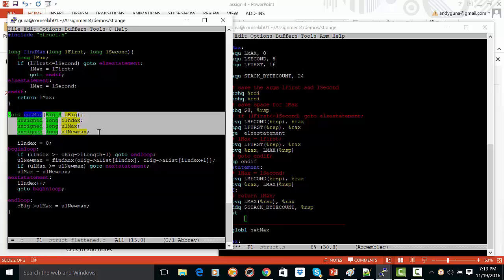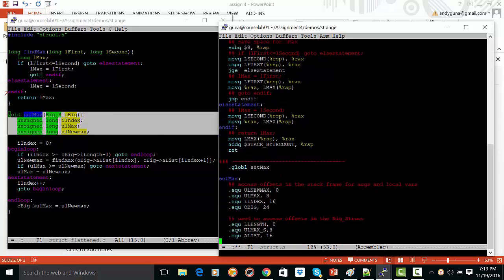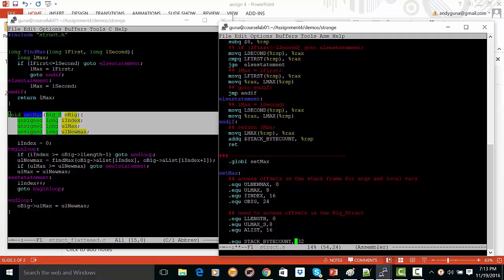So this is given here. If you look at the setmax function, again, I'm writing the code for that. Same thing, I'm going to use symbolic names, same as this. I'm going to use capital letters, so I don't have to worry about whether it's lowercase or uppercase. Notice the OBIG is the first thing to go. That's 24 from the top. And then the I index, UL max. So I index is like 16. UL max is like 8. And the top of the stack is the UL new max, which went in last.